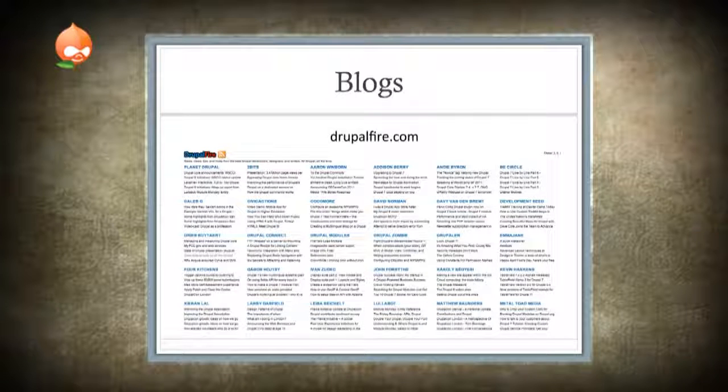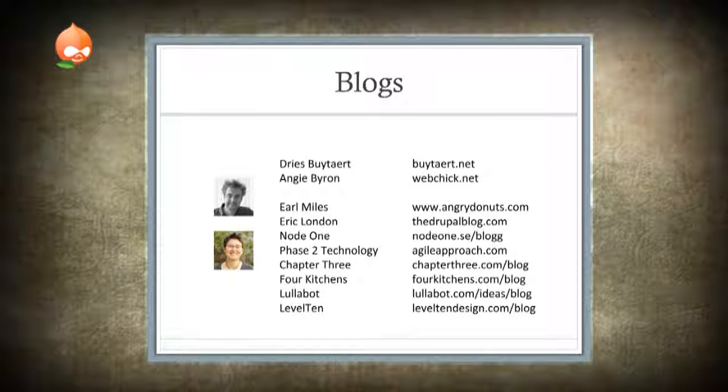Another one is DrupalFire. A little bit different idea here. They cover a lot of individual bloggers, but just for a quick read, these are all individual blogs with the latest 5 things on them. And then a lot of the Dries and Webchick have their own. Earl, the creator of Views, he's got his own. Some of the better corporate ones, Node 1, Phase 2, 4 Kitchens, Lullabot, our own. You could spend a lot of time just reading information.